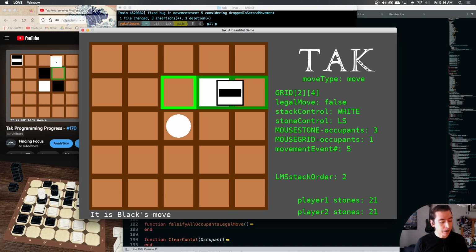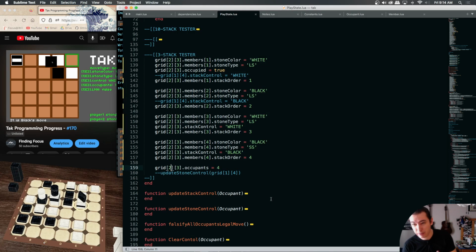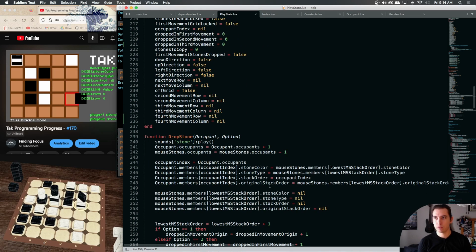Basically we need off-grid to become effectively true if the next grid is a capstone or standing stone, because our off-grid is toggling us mandatorily dropping all of our stones because there's no legal move in front. So instead of it being off-grid, it could be like next legal move. I used off-grid because I assumed we'd be off the grid and that's the only scenario, but we need to check for those other stones in control.